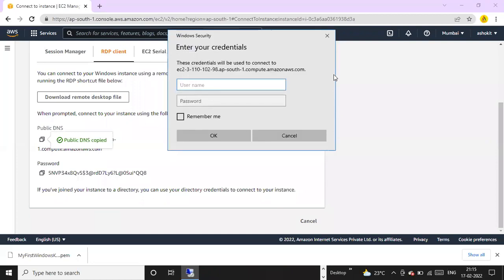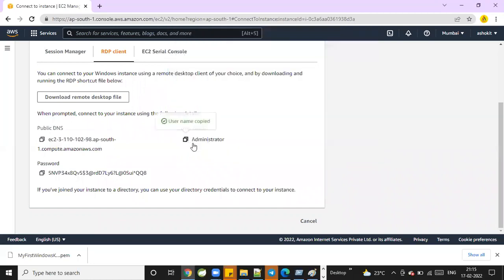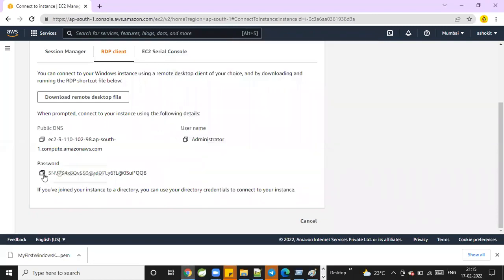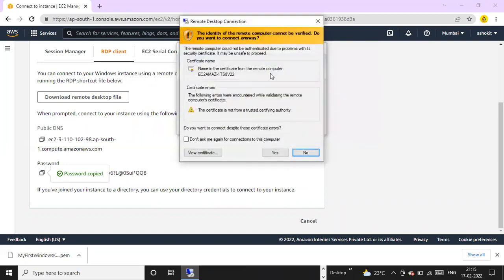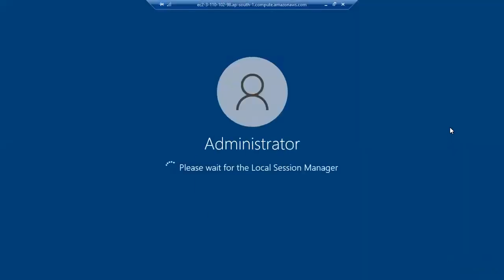It is asking for a username and password. Do we have the username and password here? Yes, administrator is my username. Copy this username. I have copied administrator. Copy this password. Give the password. Click on OK. Now it is connecting. Click on yes. Now I am connecting from my computer to my Windows computer, which is available in the AWS.